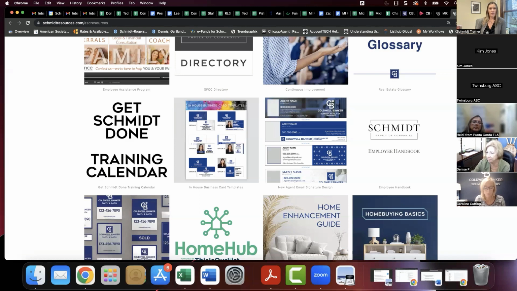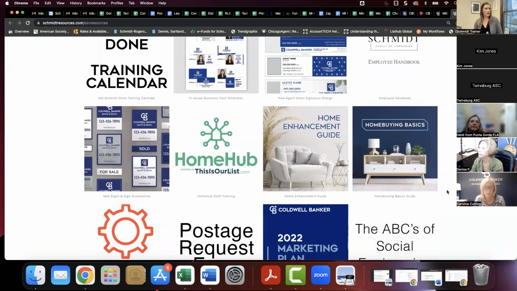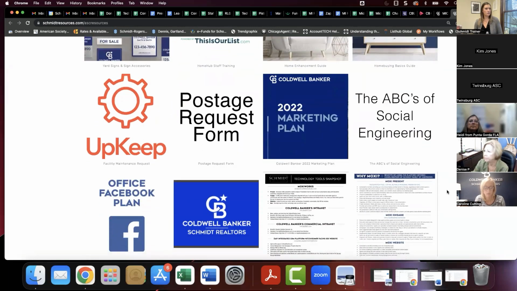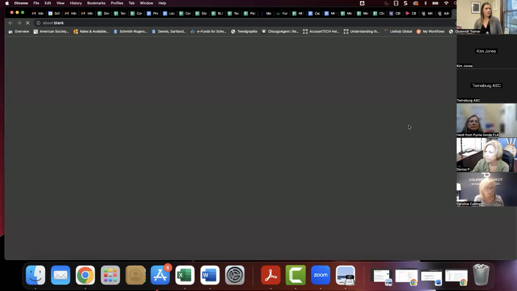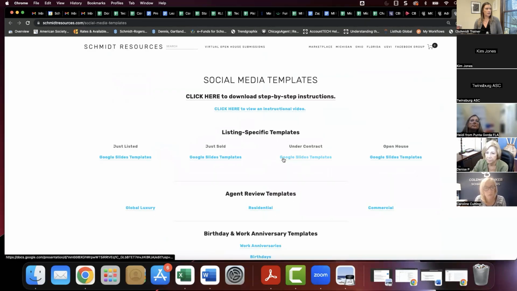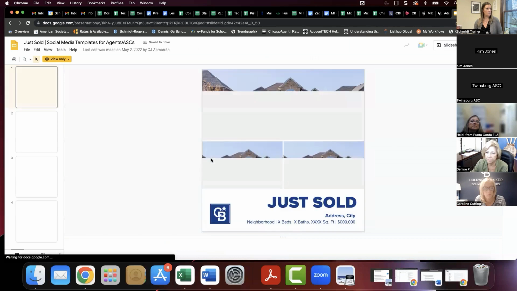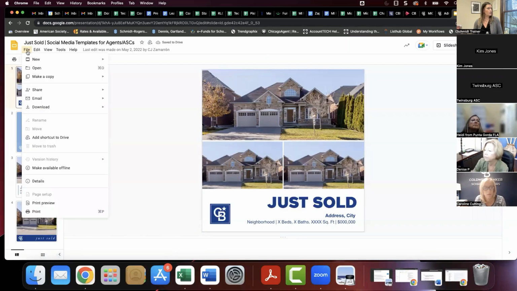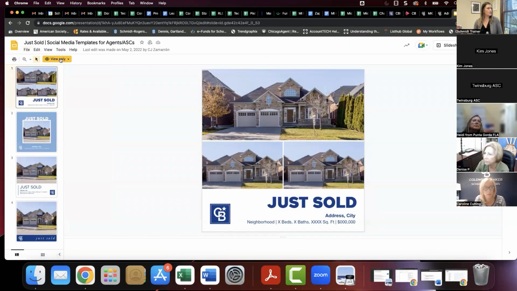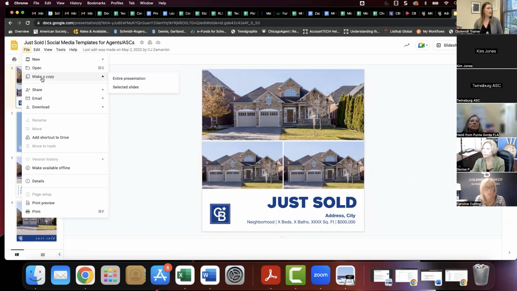So on any of those templates, what you first want to do is make a copy. So let's go back to the social media templates. And we'll just do Just Sold. So first you want to do File, Make a copy, because it's view only. This will prevent anybody from messing up the original templates. So File, Make a copy.